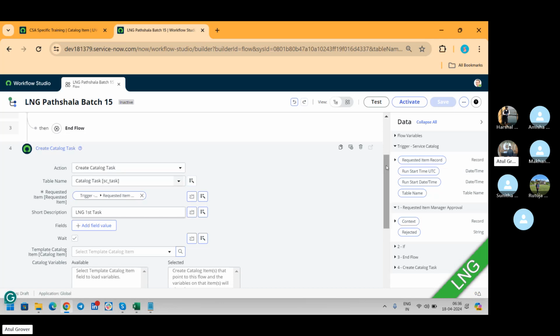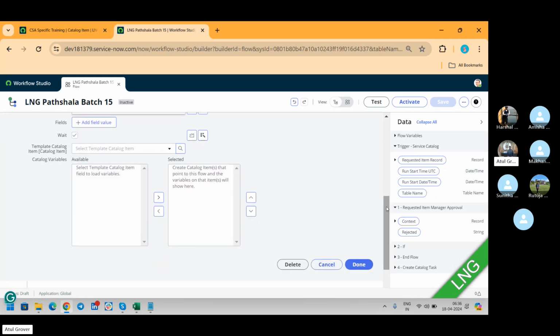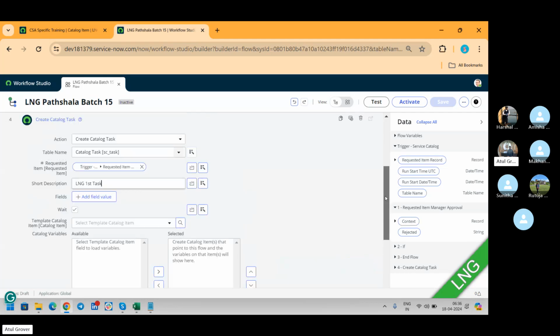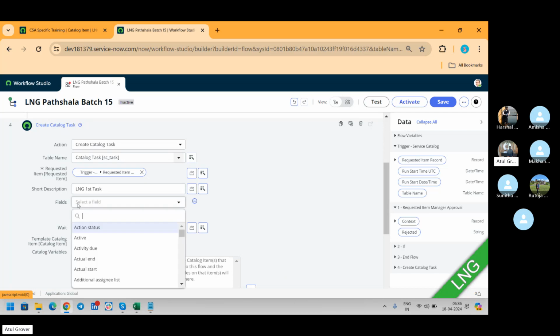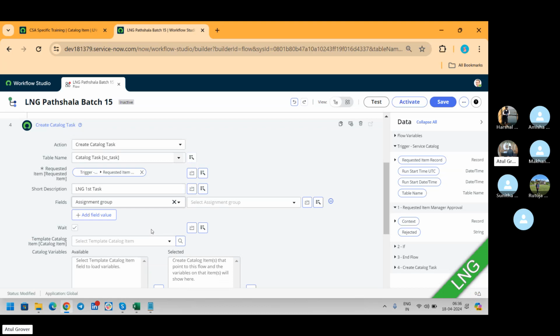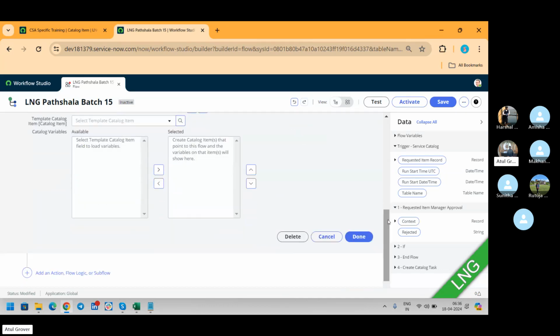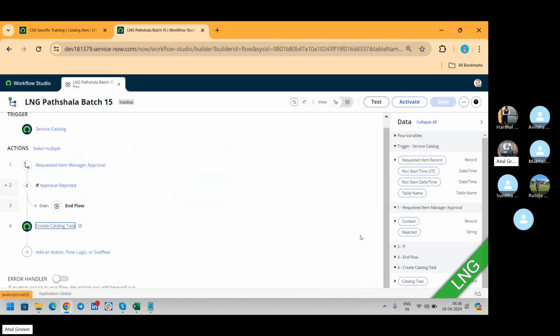Do you want to use some kind of templates? अभी नहीं जाते, otherwise it will be lengthy. You can do it. नहीं, Atul, I want that this task should be assigned to some team as well. Add a field value. क्या field है? Assignment group. Assigned to batch 50. And now done. ये अभी half cook है हमारा. ठीक है, it is a half cook.